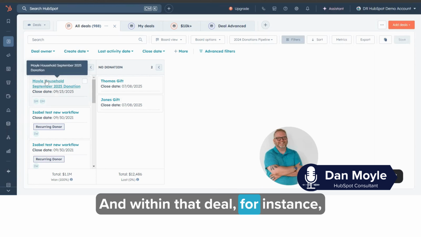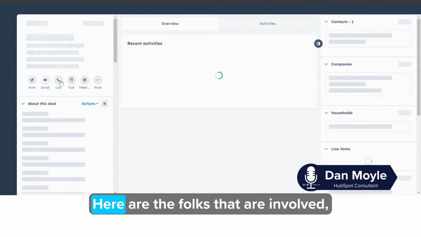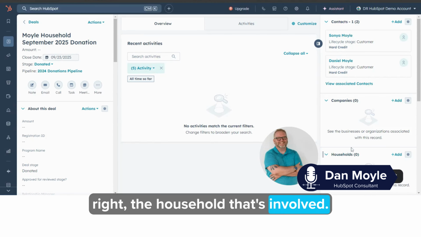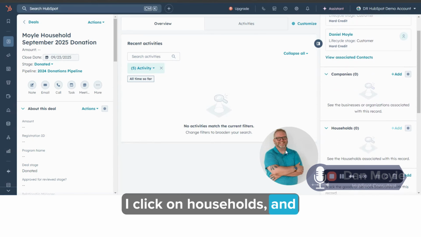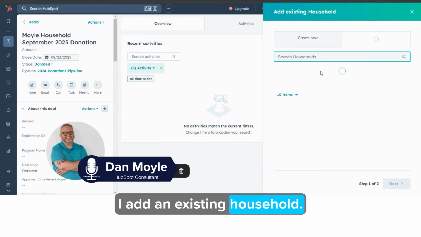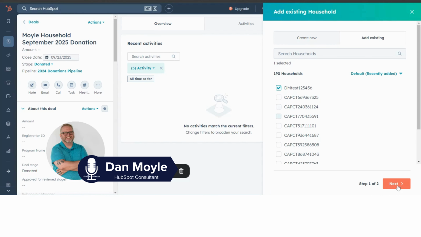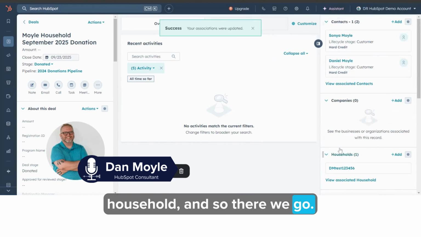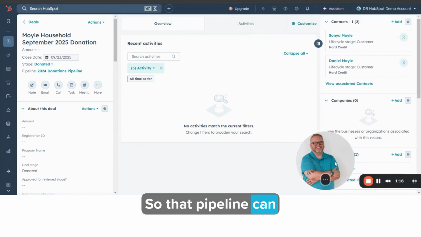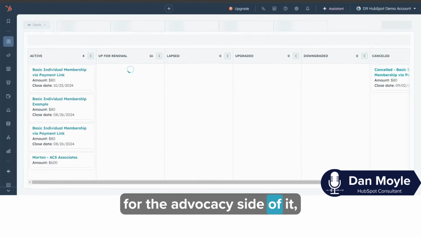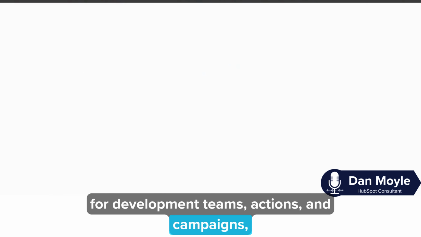And within that deal, for instance, when I open this up, here are the folks that are involved, right? The household that's involved. If I click on households and I add an existing household, I know that that is their household. And so there we go. So that pipeline can help us to manage our deals, right? Our donations.